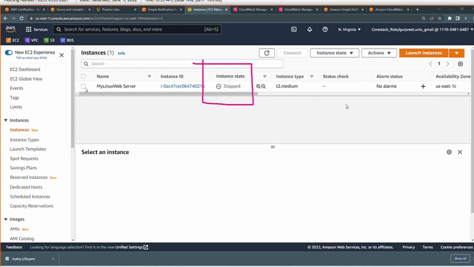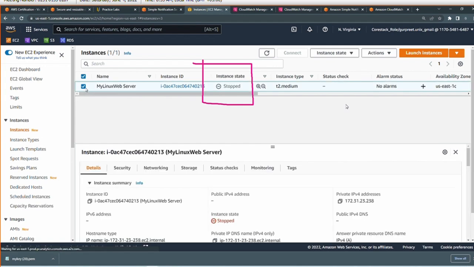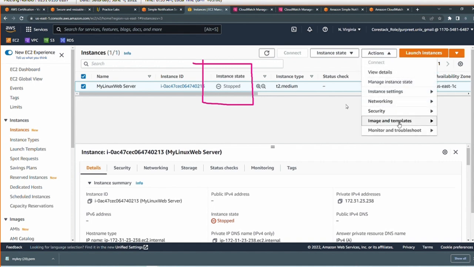We are going to select this machine. We will go over Action, and that is where we have an option here called Image and templates. And then we are going to choose an option here called Create image. Okay, let's pick that up.